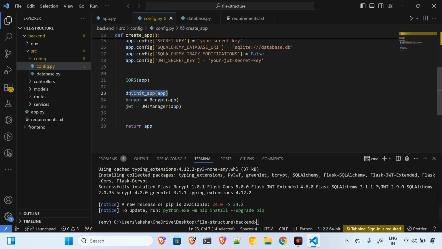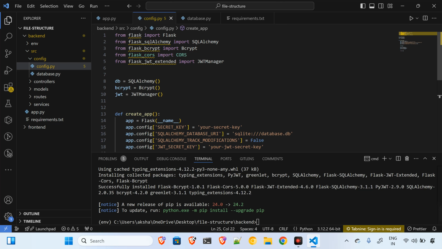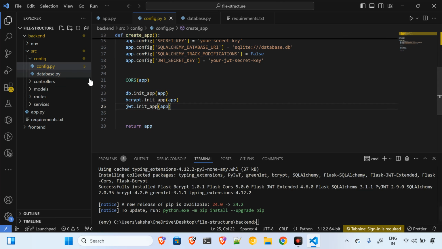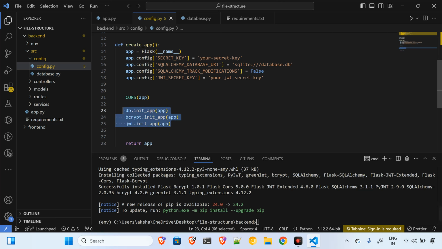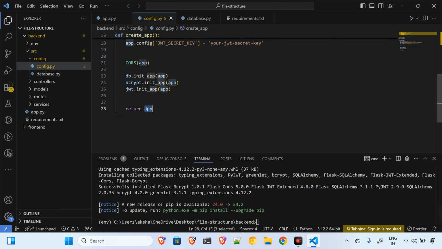db.init_app. Okay, so over here I'll bind my extensions, and now it's fine, I guess. So this is my config file. Over here I have whatever extensions I have declared, these three extensions. I am binding those three extensions with my app, and I'm returning this app.